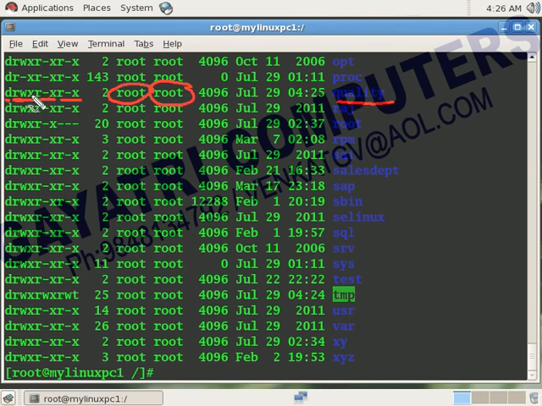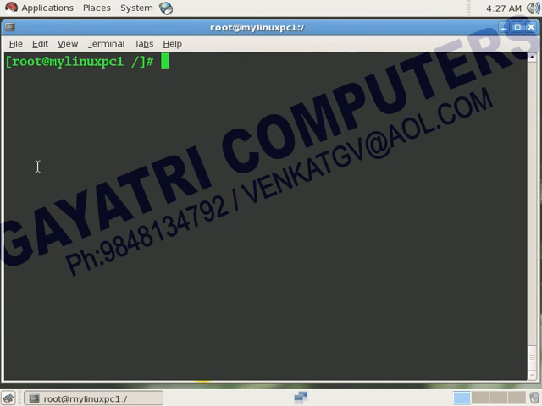Now, first thing, I want to change the permissions. Only root should open this folder. Rest of all the people should not open it. So what I can do is use a command called chmod. Chmod is a command to change the permissions of a file or directory. To change the permissions of a file or directory, we can use the command chmod.